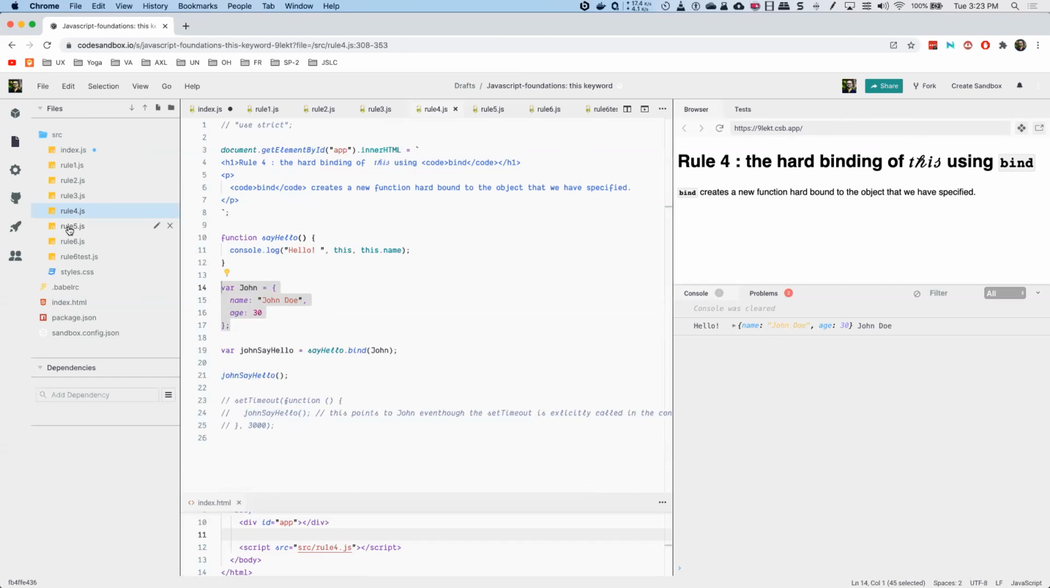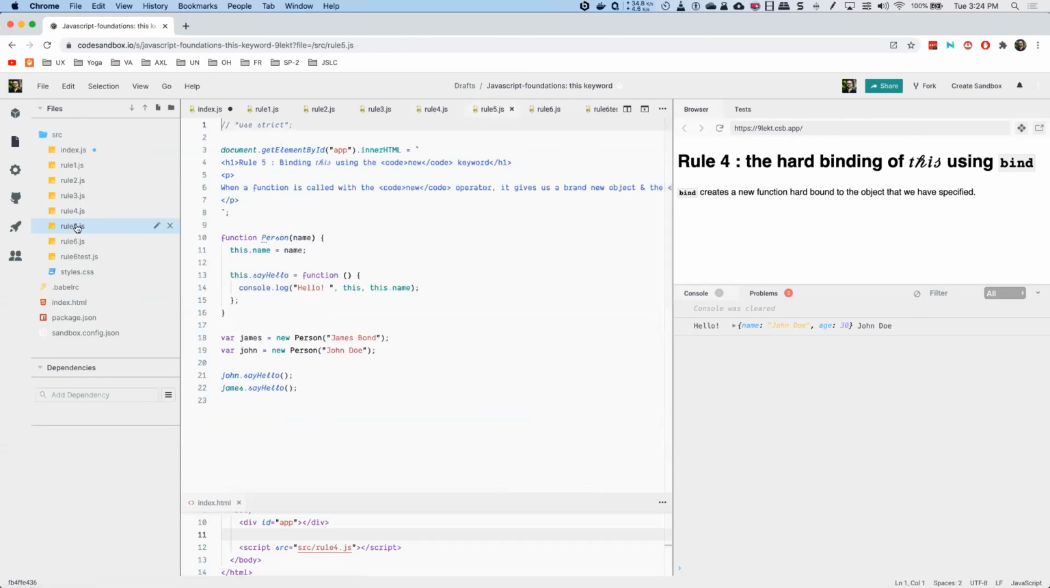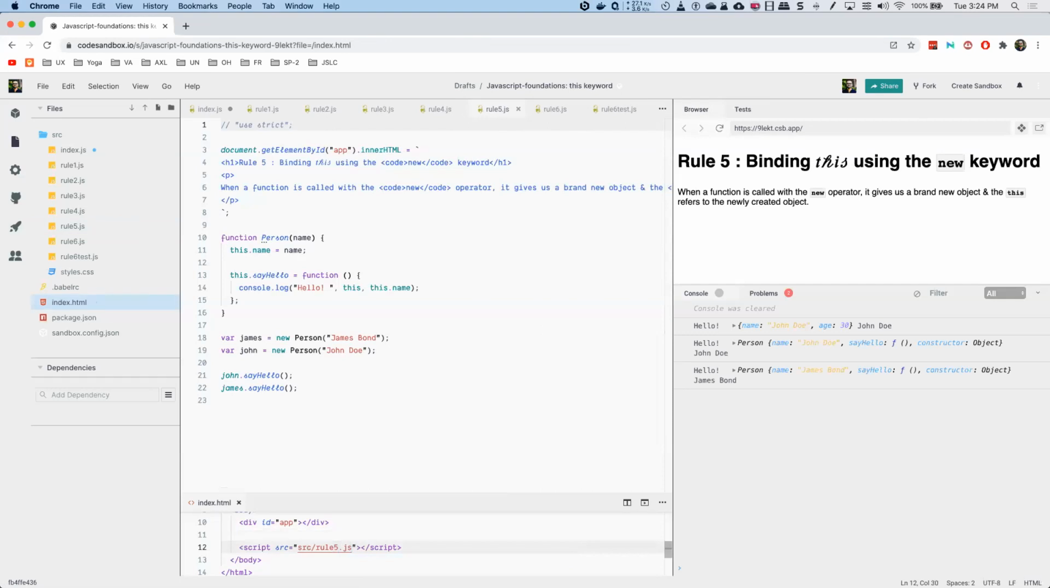If we understand almost 80% of where this is pointing to, we can just look at the code and point it out. Okay, I'll go through all of them very quickly again. So now the rule number 5. So let's go to rule number 5.